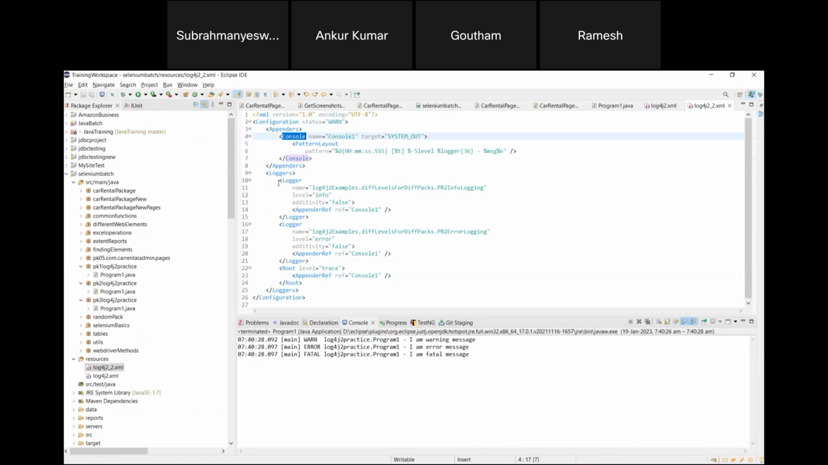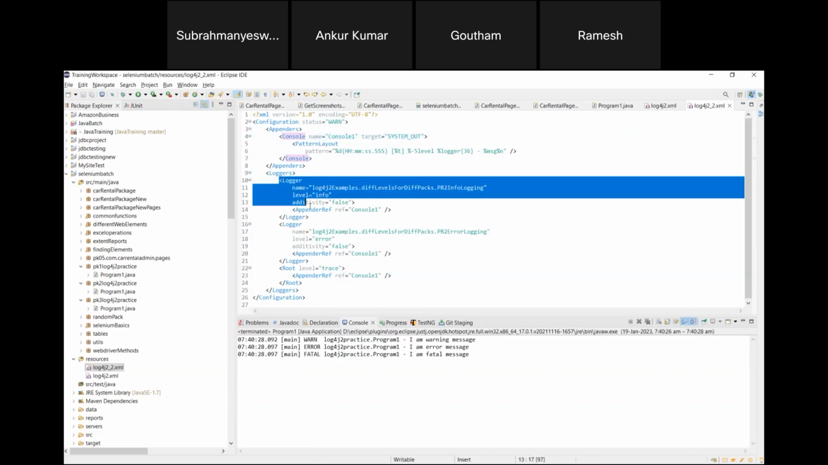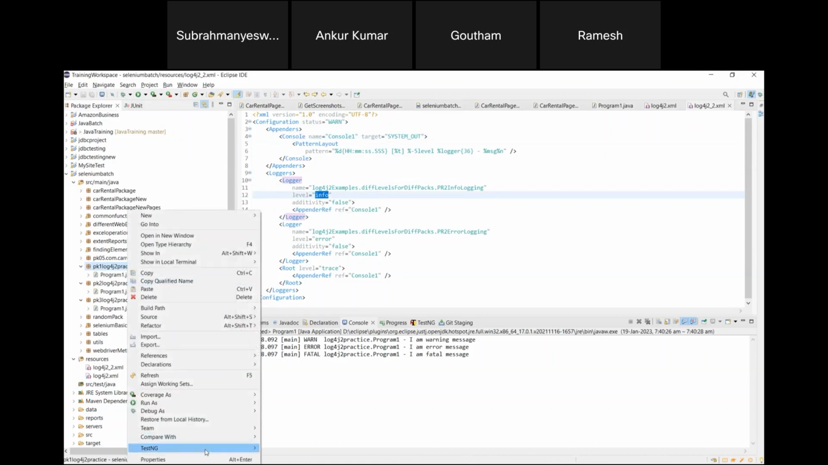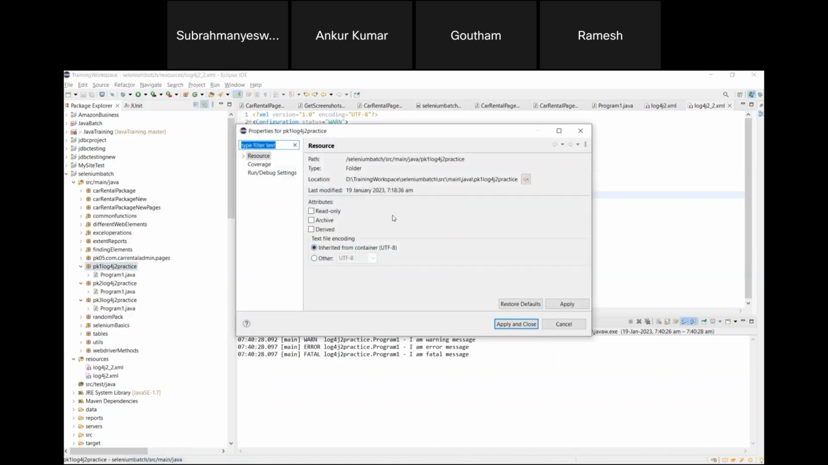But for a particular package, if you want to log from a different level, then we have to use this logger tag, and in the name we give the package name, and for the level give info, error, or whichever level you want. Now let me give the package name here. How do we get the package name? For this package, pk1.log4j2 practice, I right-click and go to properties, and you will see this is my package name. Let me copy that and go here.